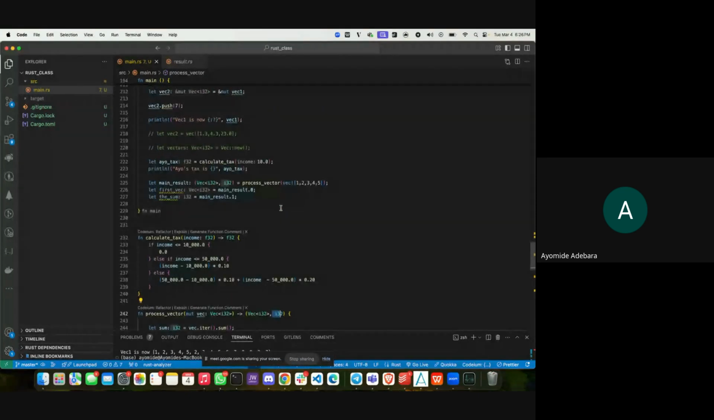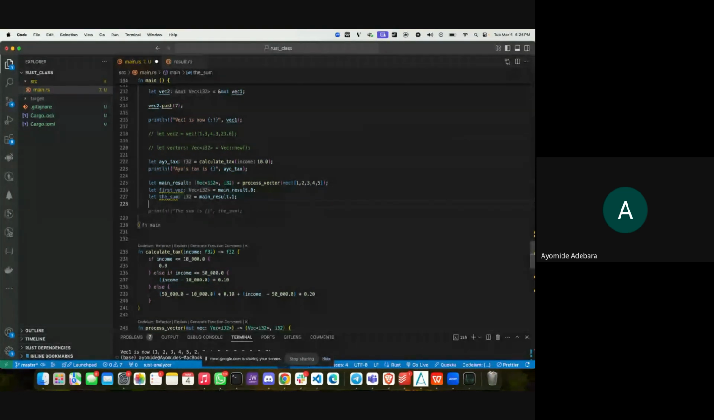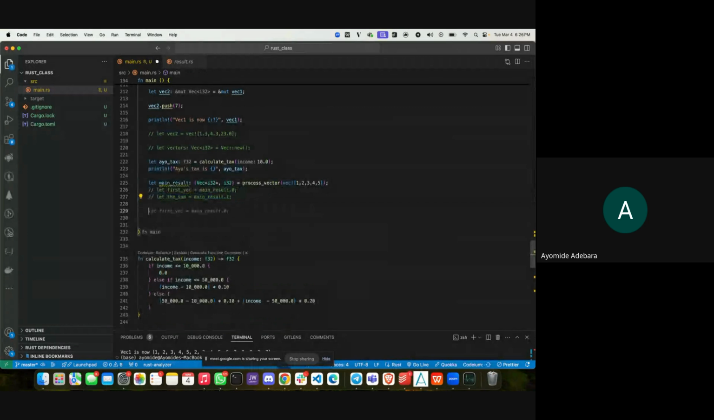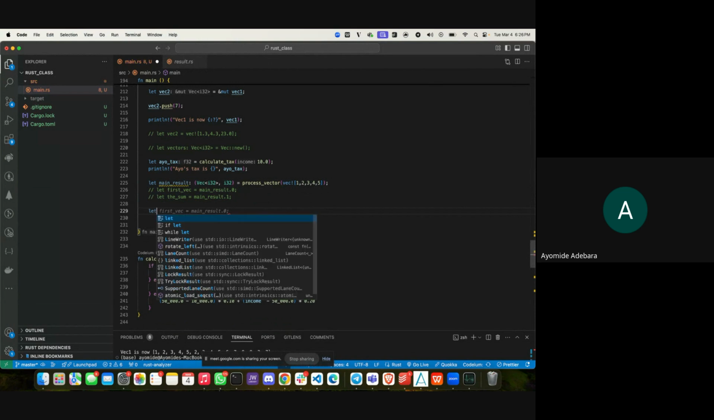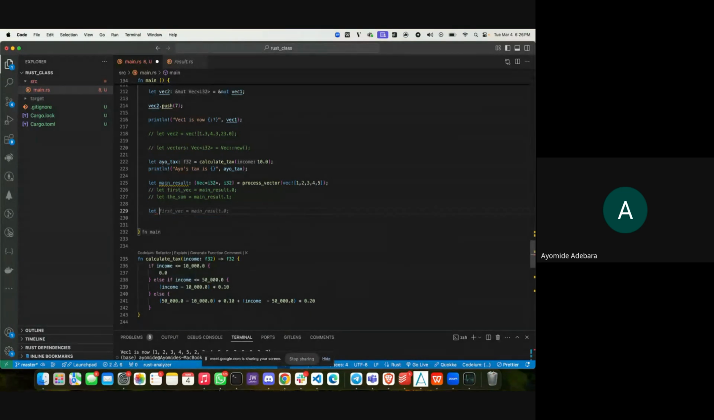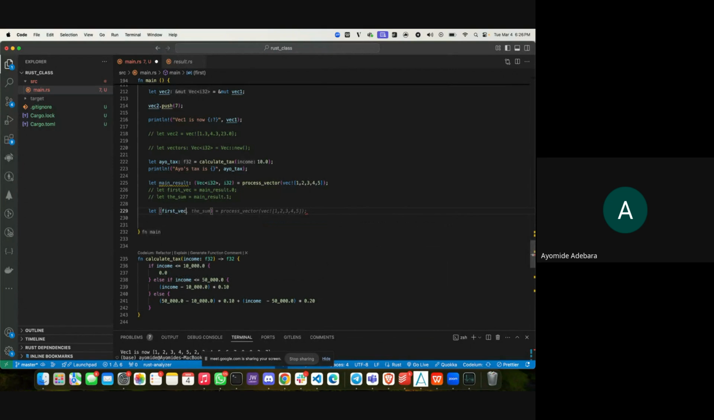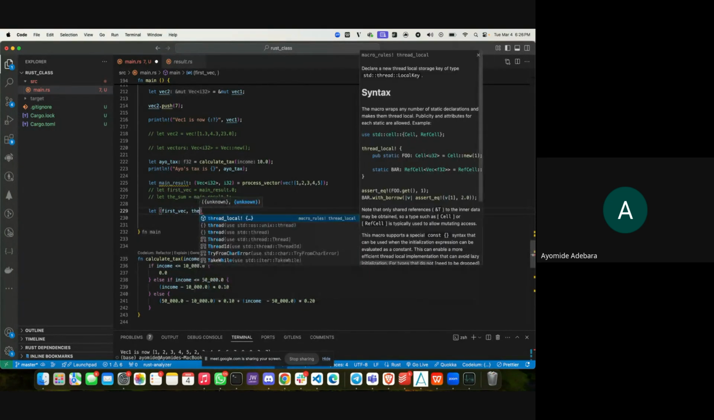What if there's a better and easier way for us to destructure this? Remember from the tuple class, when I was explaining the tuple class, let me comment this out. I spoke about destructuring a tuple. So what if we open the tuple and say first_vec, the sum.